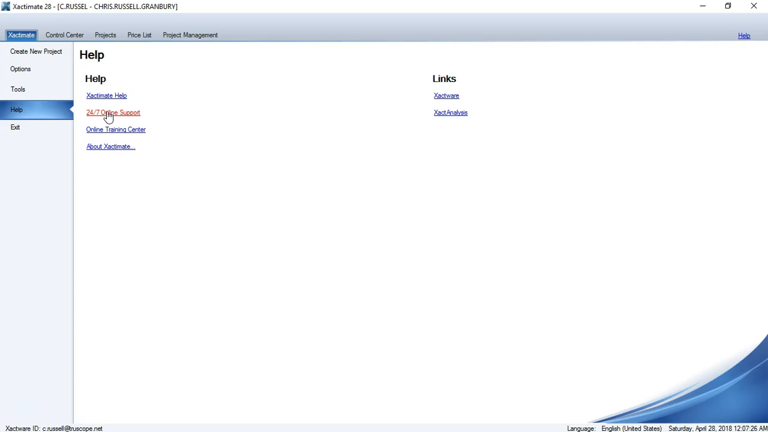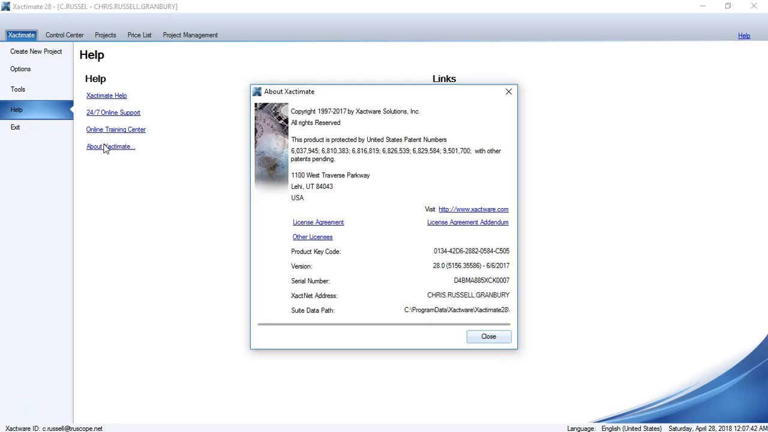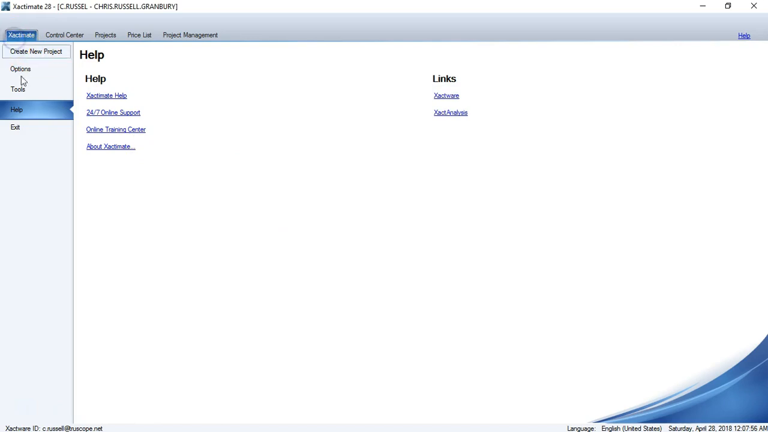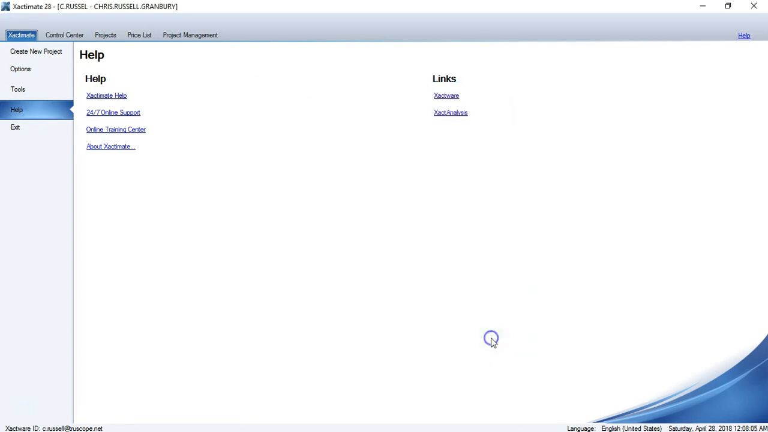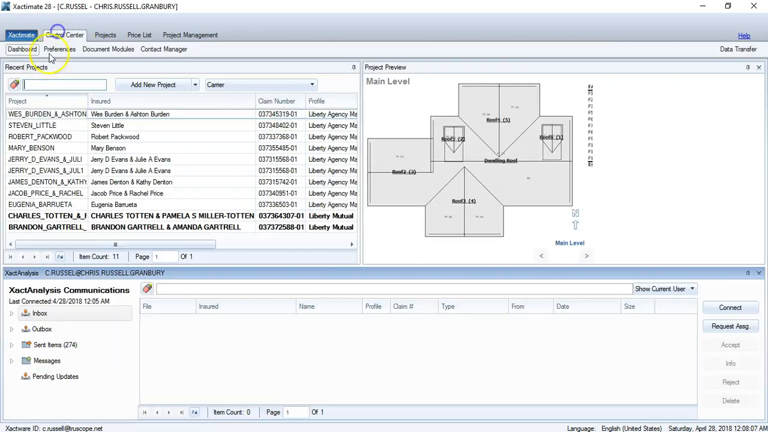So that being said, they may ask you for a couple pieces of information. They may ask you for your key code, and they may ask you for your Xactimate address. That is found 2 links down in the About Xactimate link. If you click this, you'll notice you have your product key code here, and you have your Xactimate address here. So if anyone ever asks you for that, that is where it's found. Just go to Xactimate tab, go down to help, about. Again, your product key code is here, your Xactimate address is here. Okay, so I'm going to navigate back to the dashboard.